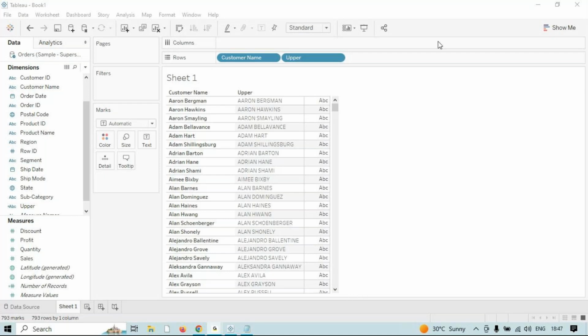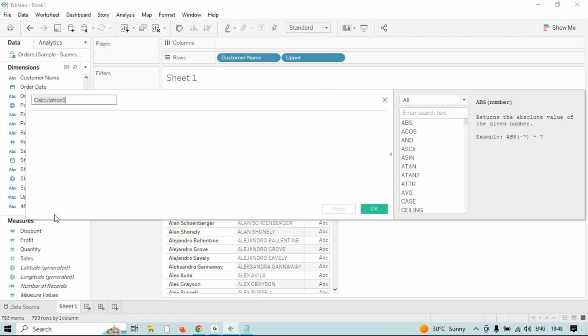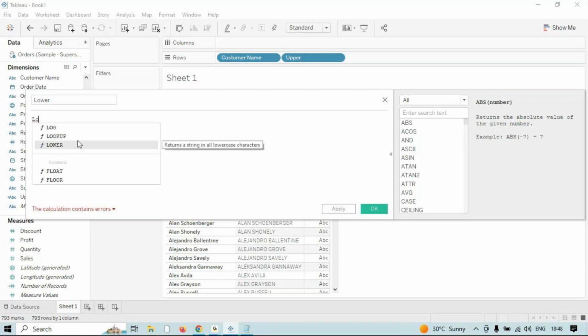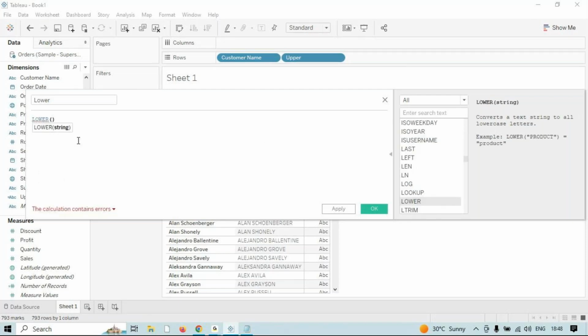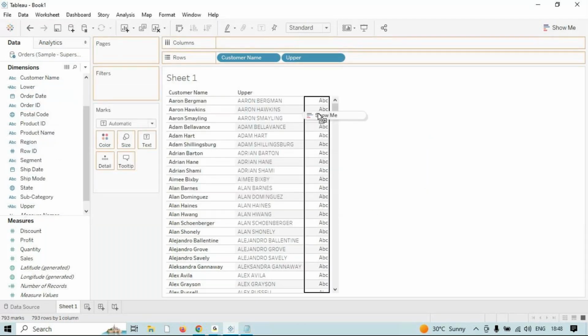Now next, lower function. You can also right click on this small empty space here and create a calculated field. Type lower function, customer name, come down, use the tab key. The calculation is valid. Click on apply, and then take the lower function and drag it over here.